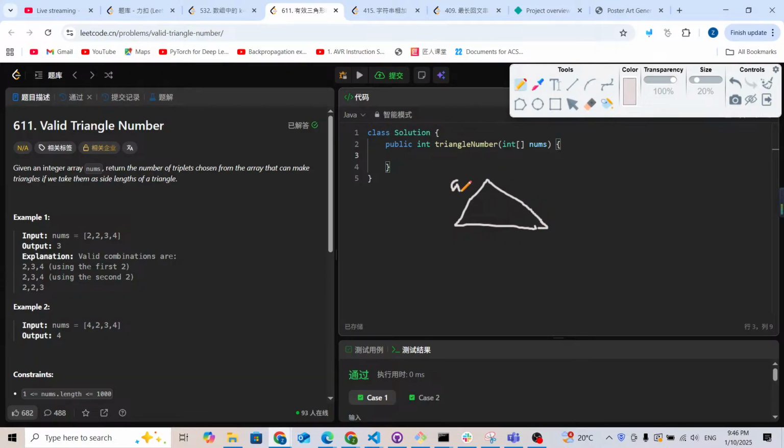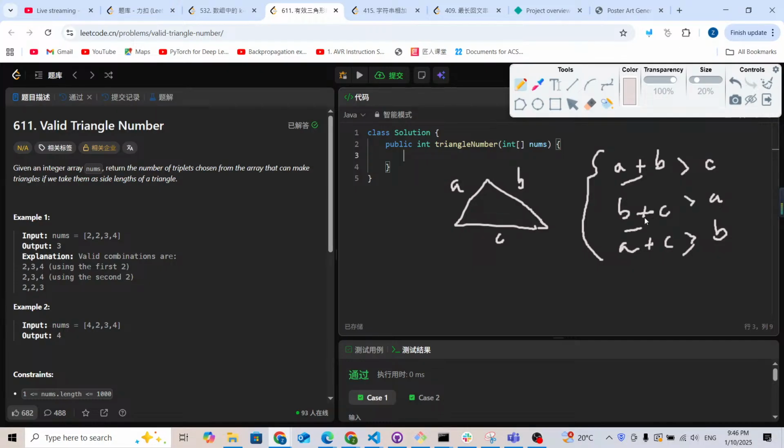If we have the sides A, B, C, the triangle has to meet the conditions: A plus B will be more than C, B plus C will be more than A, and A plus C will be more than B. So this is the condition of a triangle. If it meets all the conditions, then it's going to be a triangle. If it meets only one or two conditions, it may not be a triangle.